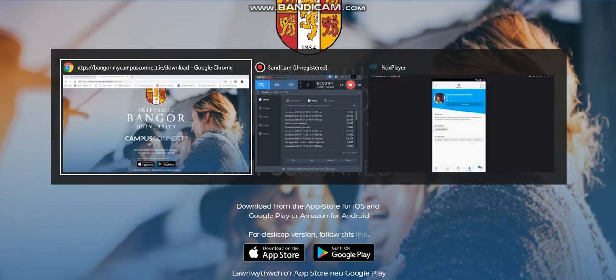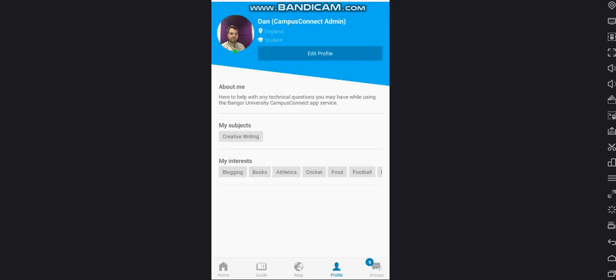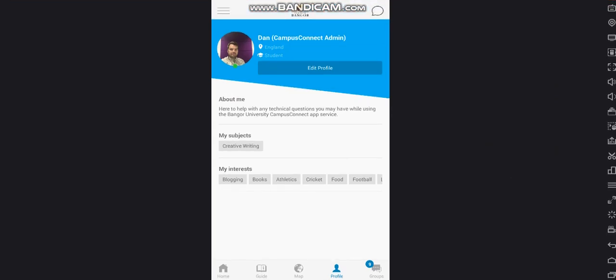From there, they'll create a profile and they'll give us a little bit of information about themselves. So they'll tell us their name, where they're from, they'll be given a role on the app. Offer holders will be students. There's also the potential to have ambassadors and staff having profiles on the app.